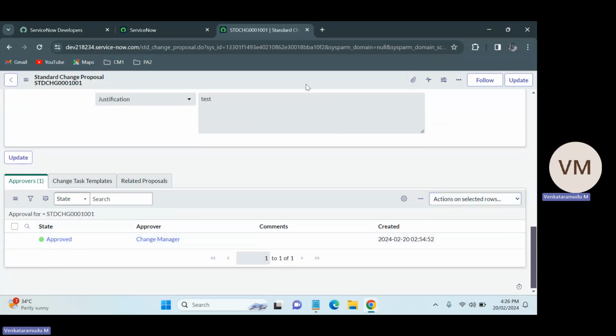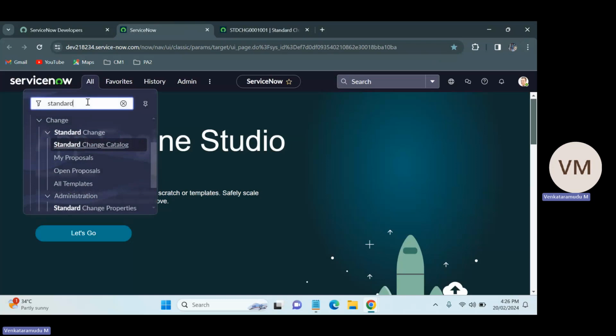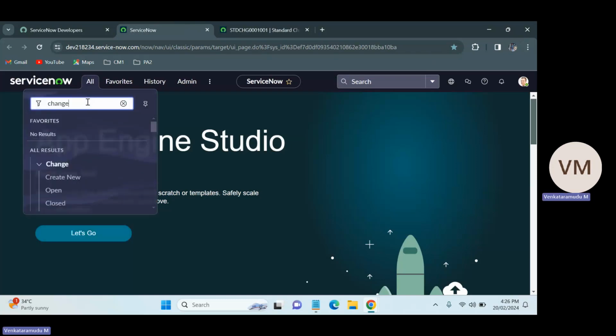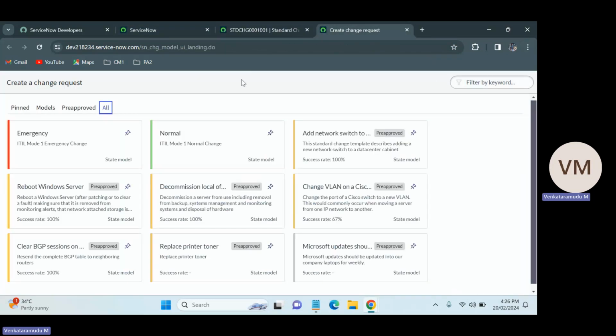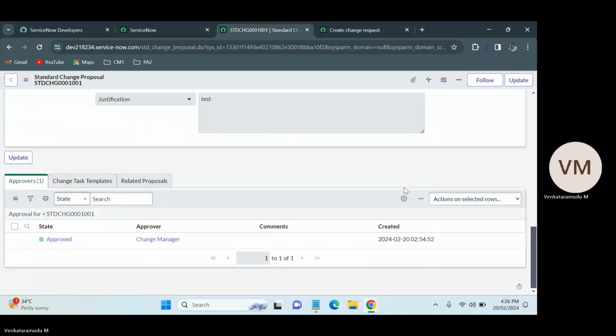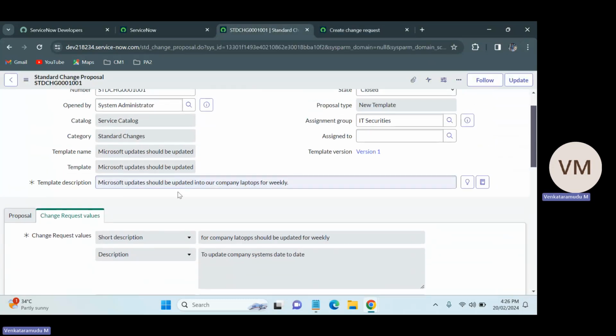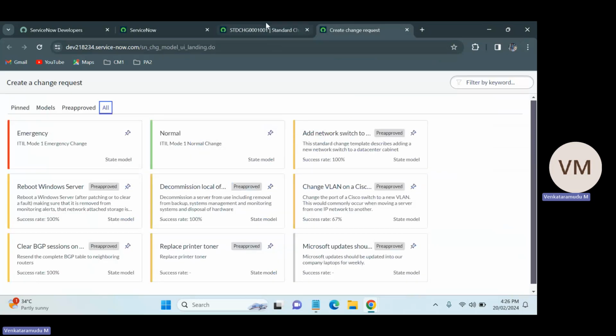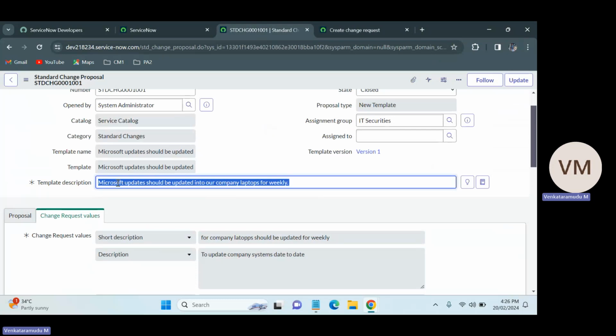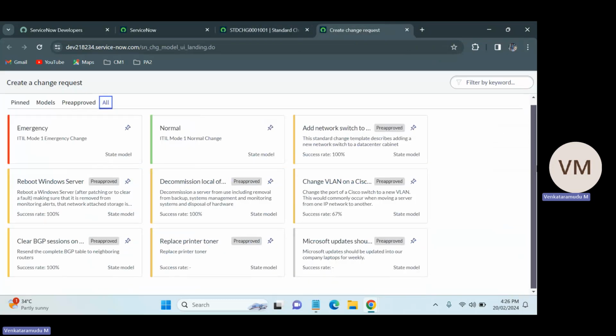So now I'm going to create the change request. Just we can click on the change. Now click on create new. So once we have clicked on that, as you were able to see this information, right? So now we have created with Microsoft, right? This is a Microsoft update, should be updated into our company laptop, right? So you can check that. That will be based on the template description. We have one of the change requests here. See, we have created this one only, right?